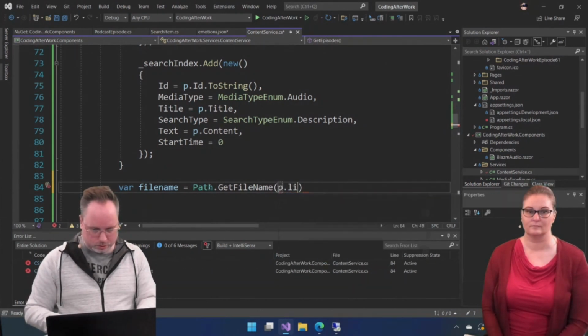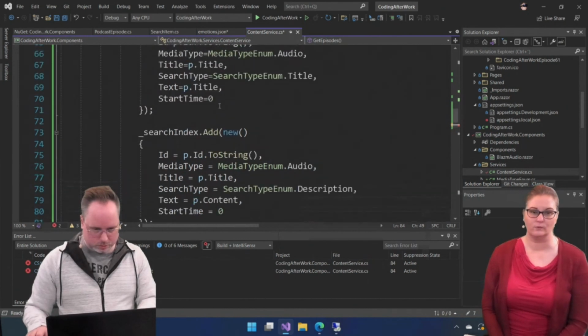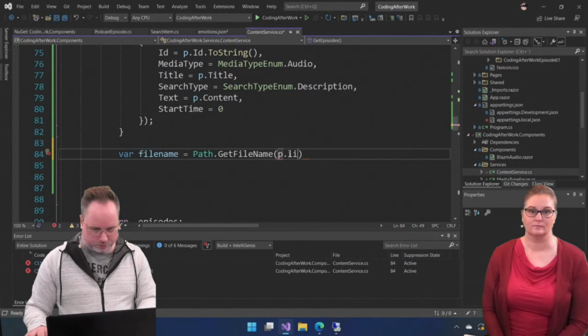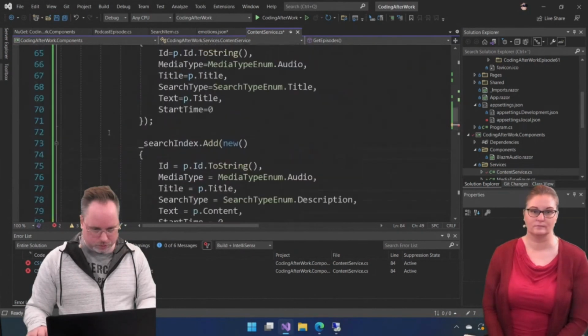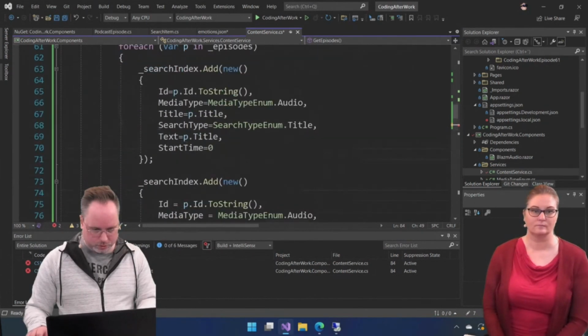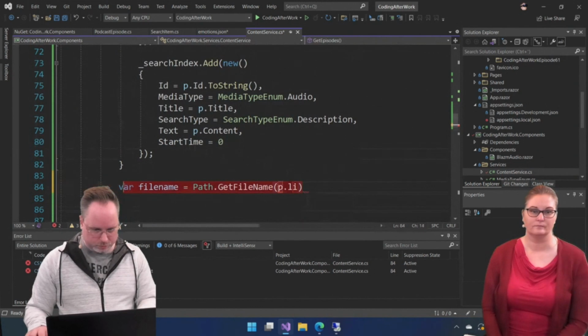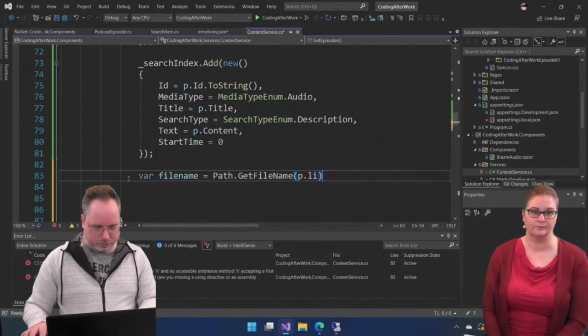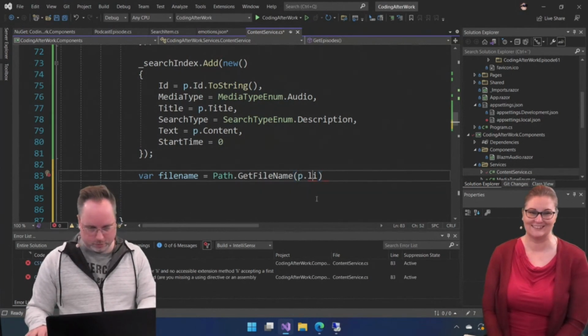Get file name. Oh, sorry, I'm outside of the loop here. There's your problem. Inside of the loop, apparently.